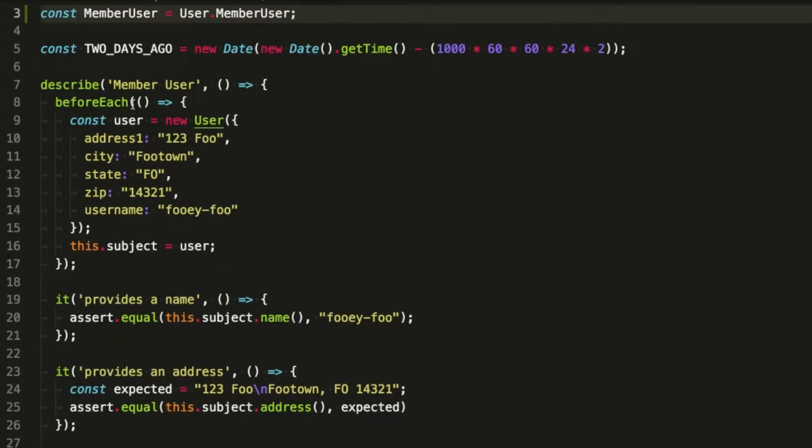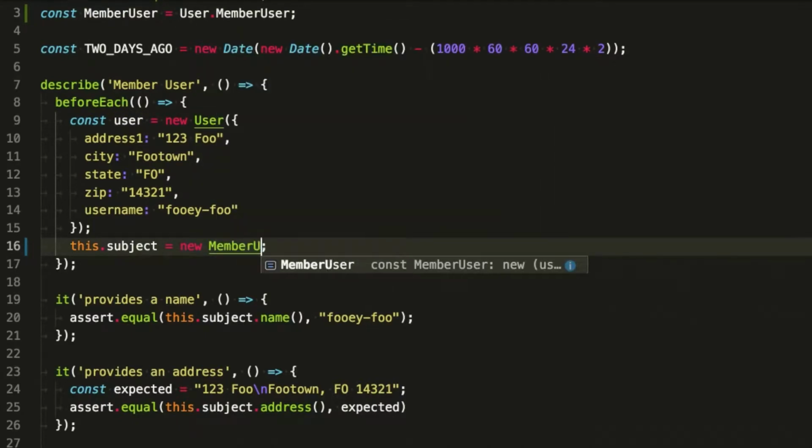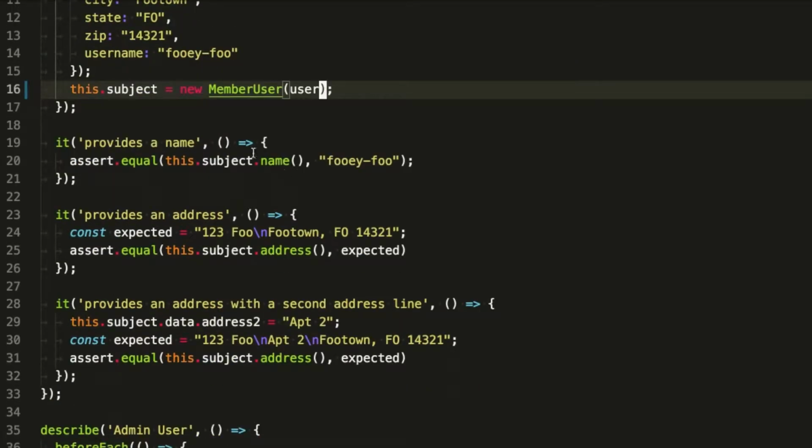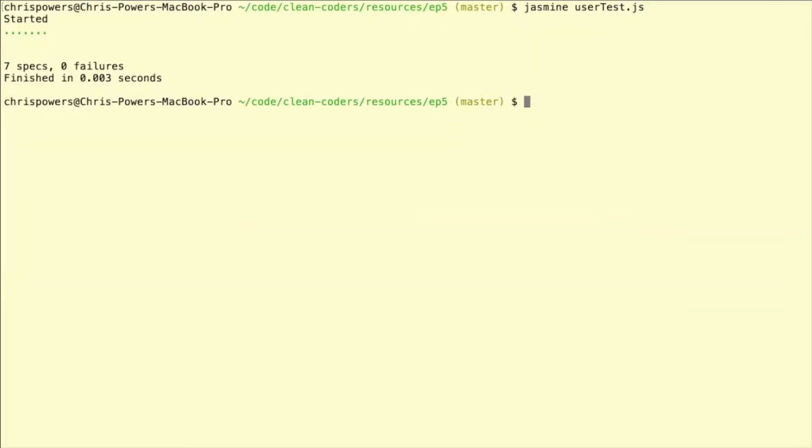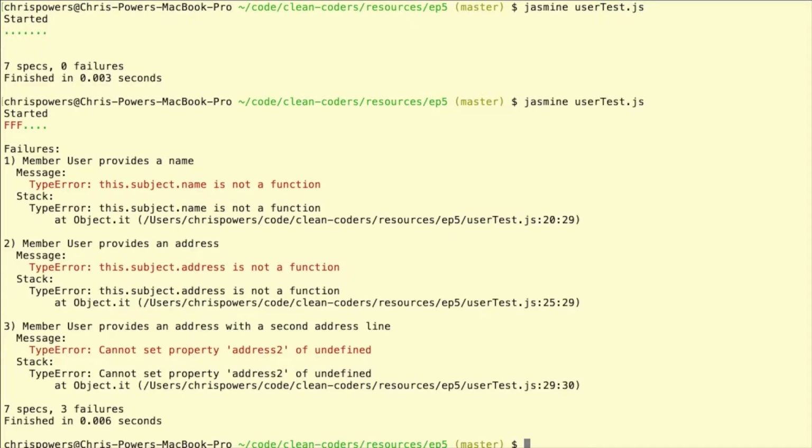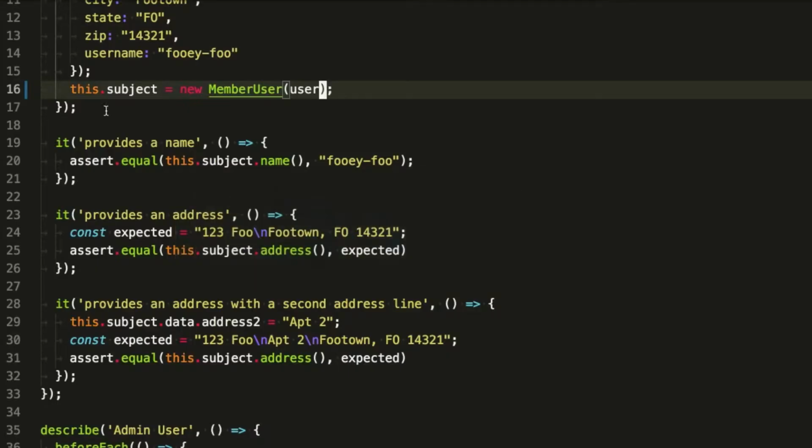And now when we create our subject, rather than just using the original user as the subject, what I really want to do is to create a new member user, pass the existing user object in. And now my expectation is that the rest of this will just work. I'd like to transparently swap in a member user for where the user was being used before. So this subject.name and address should continue to work. And if we go over to the test, I am sure that it won't work. And of course not, because we're missing name and we're missing address. So we need to fix that.